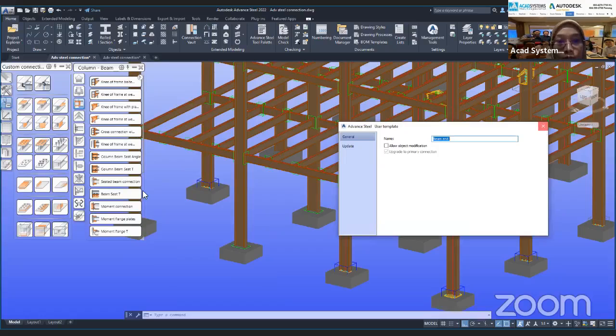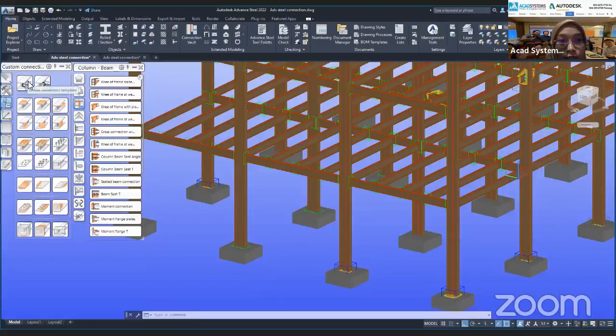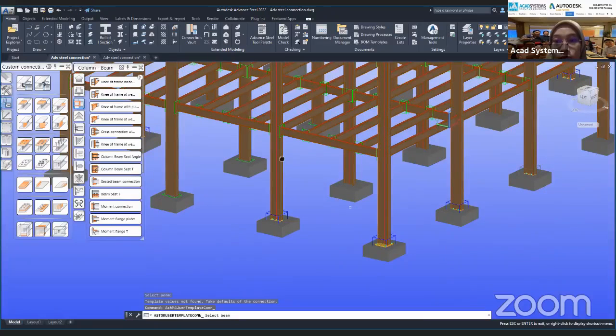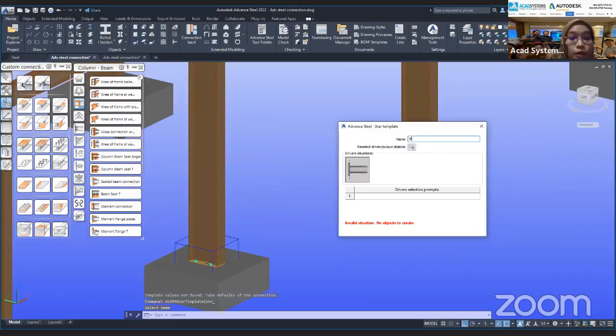For instance, just now what we did is that I'm going to click on insert, create connection template, and I click on one beam with end, and then I choose this one as the template first. So I'm going to choose this beam, and this one I'm going to rename as beam number 2, and then reselect driven output objects. This one will be the output, the connection. Then click on enter, and then the drivers will be the beam.